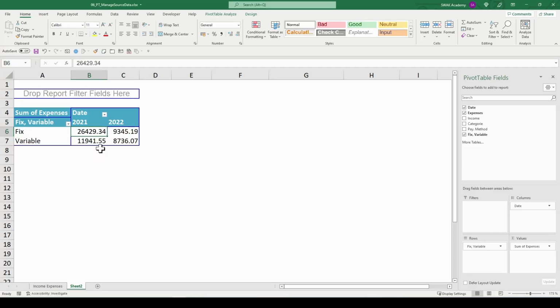Whenever the source data gets updated or changed, you need to refresh the pivot table so that it uses the new data in the layout and calculations. You can do that by right-clicking and refreshing.